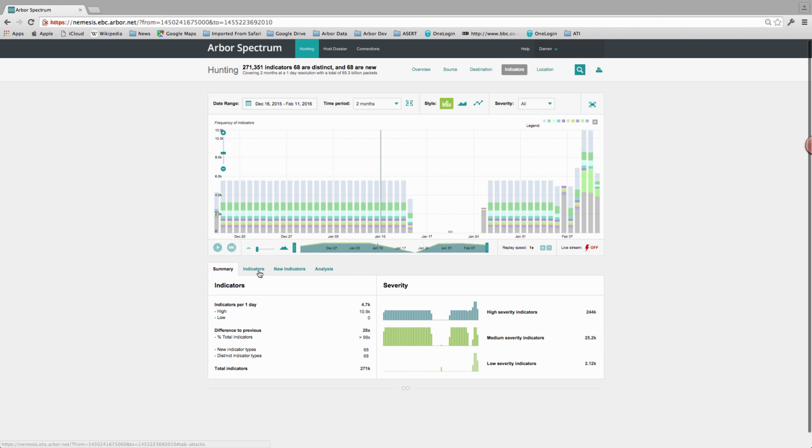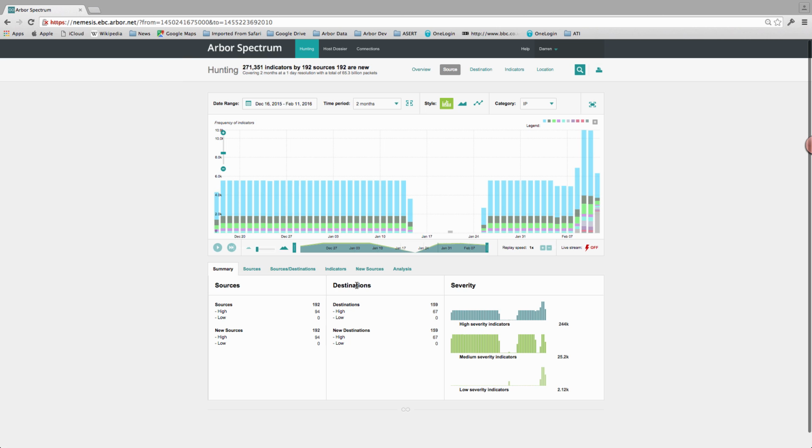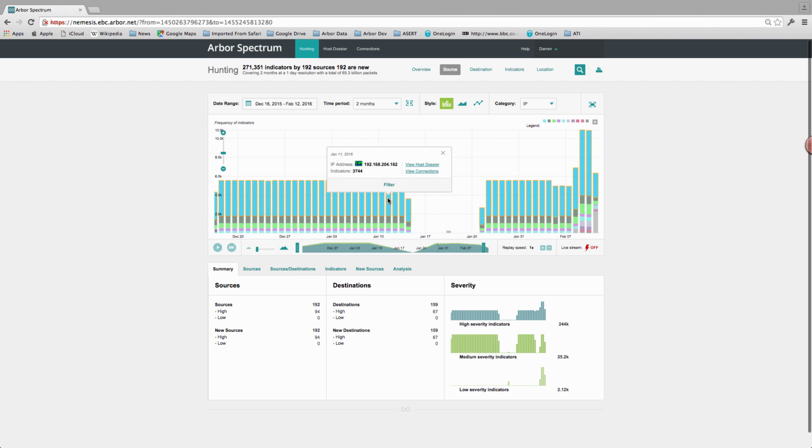So for indicators, I have an indicator list, I have new indicators that have never been seen within the network, within the time frame that's displayed within the main visualization, and I have the analysis tab, which I'll come on to later. If I switch to the source-based view, again, you'll see that these options change. I now have source IPs, source by destination IPs.